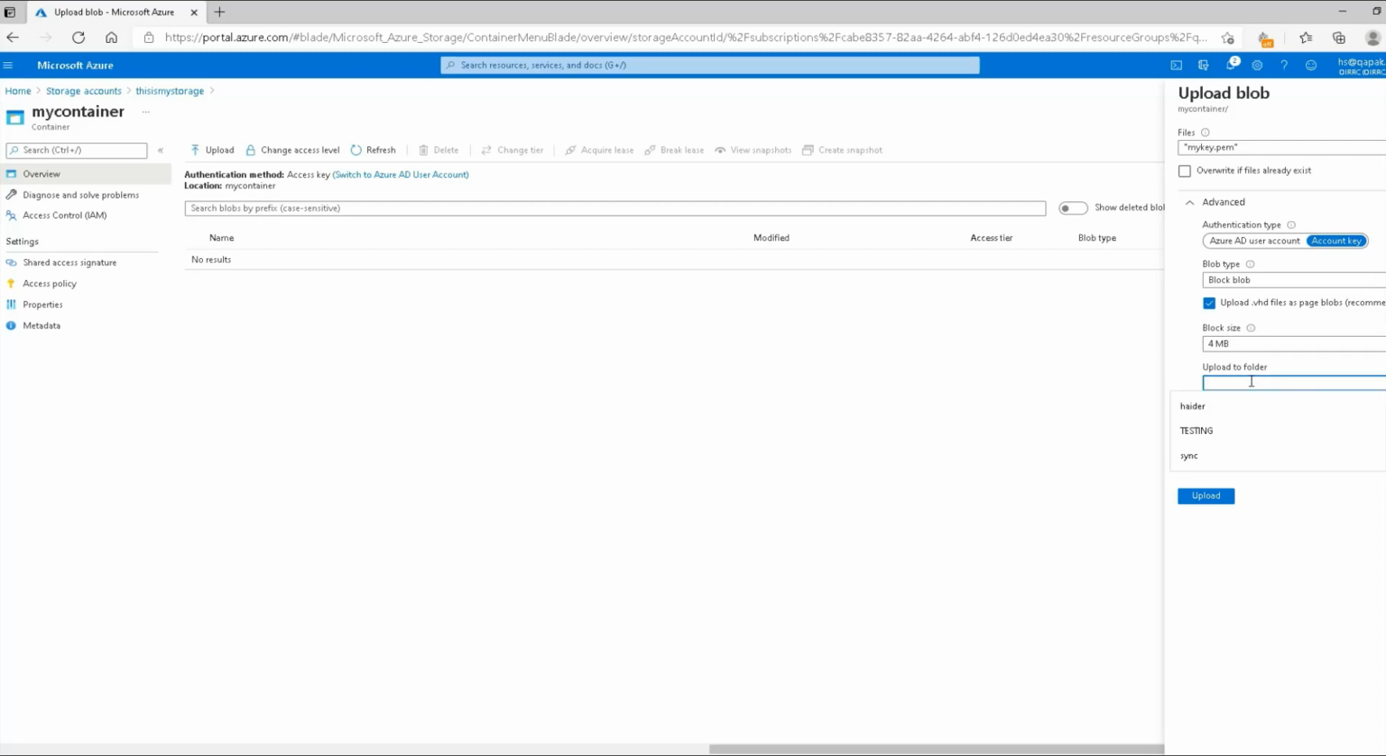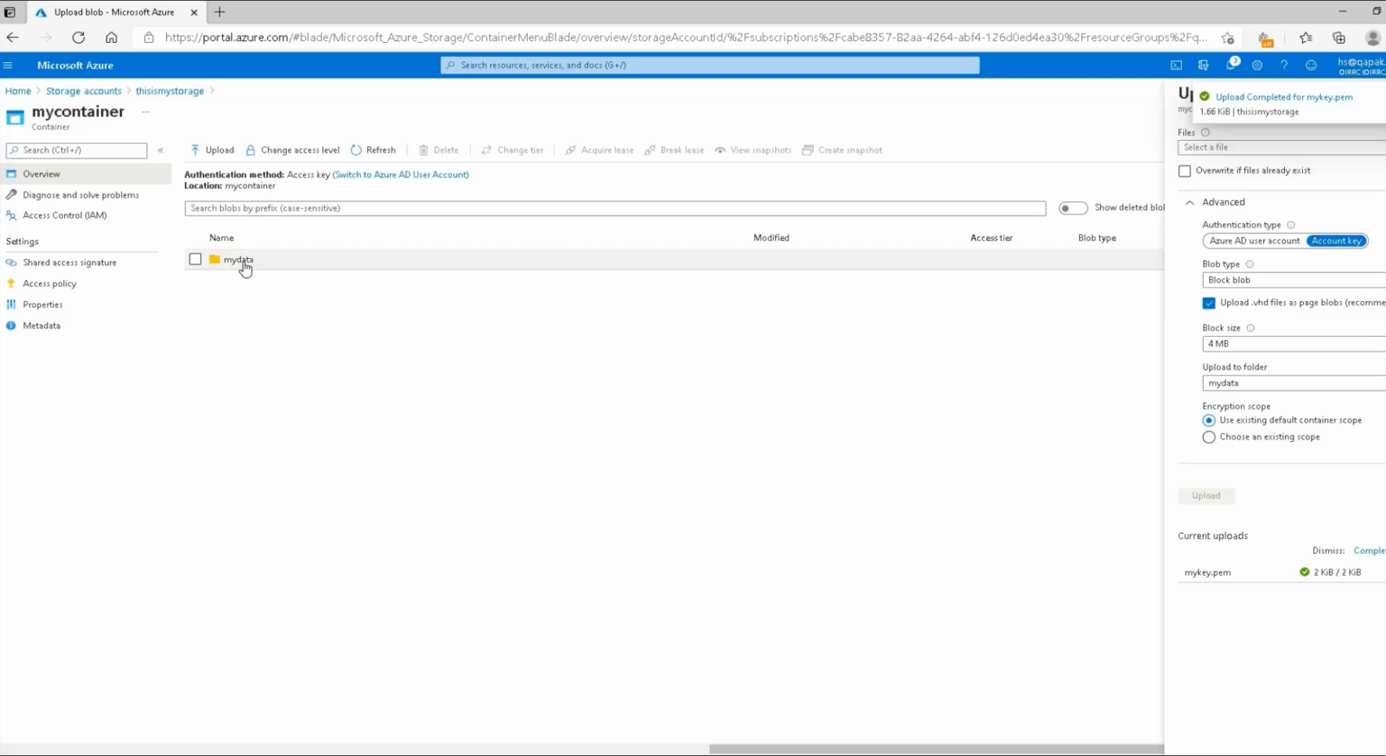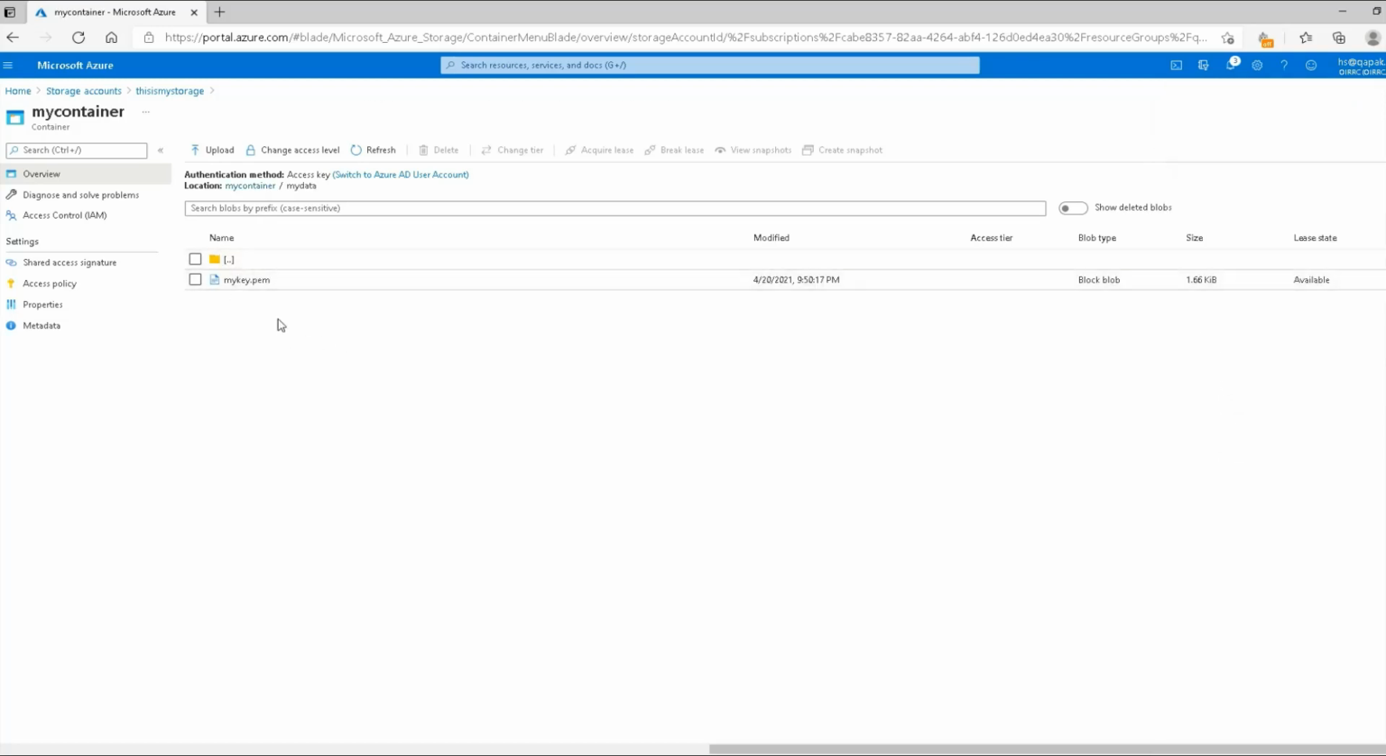If you want to create a separate folder in it, let's say we create a folder, let's call it my data. I'm sorry, that's a typo. And I can simply click on upload. So it's uploading now. As you can see, the folder has been created. If I go into that folder, I can see my file here. So this is how simple it is to create a blob container and then upload data to it using the Azure portal.